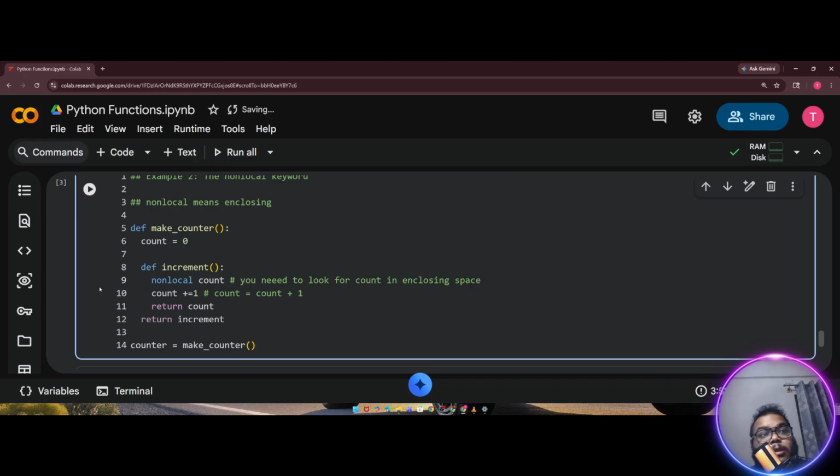What is the enclosing space? This is my make counter function. Inside my function I have the increment function. So this space where this count equal to 0 is defined, that means under make counter, this make counter function is its enclosing space. Like the same example I have defined on the LEGB rule, right? Same thing is happening here. And because of that, I am saying nonlocal count. I am saying you need to look for count in enclosing space. So I am telling it explicitly.